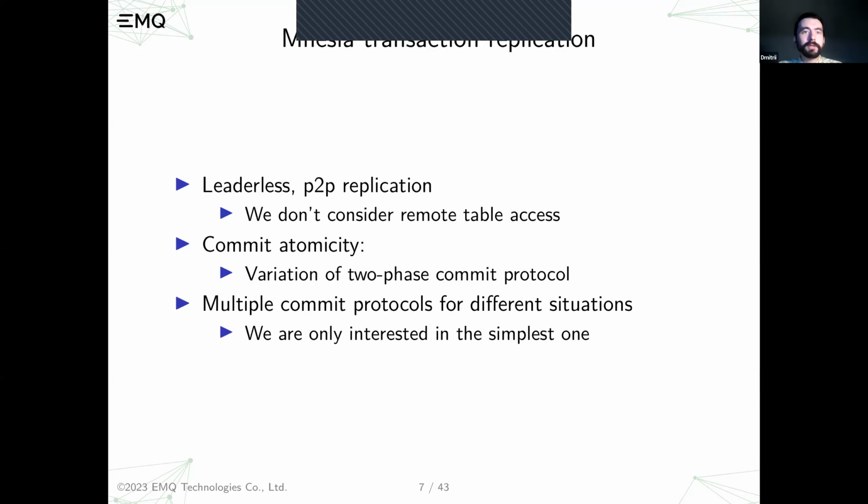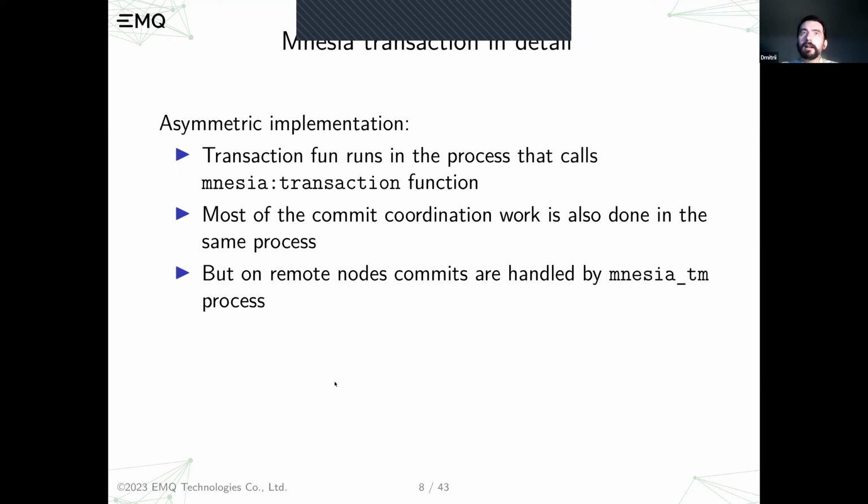I will be very quick when describing the transaction replication protocol in Mnesia. It's leaderless peer-to-peer replication. All nodes can initiate transactions. Atomicity of transactions is ensured through a two-phase commit protocol. And most of the flow of the transaction is performed by the same process that calls Mnesia transaction functions, which is a decision that has pros and cons.